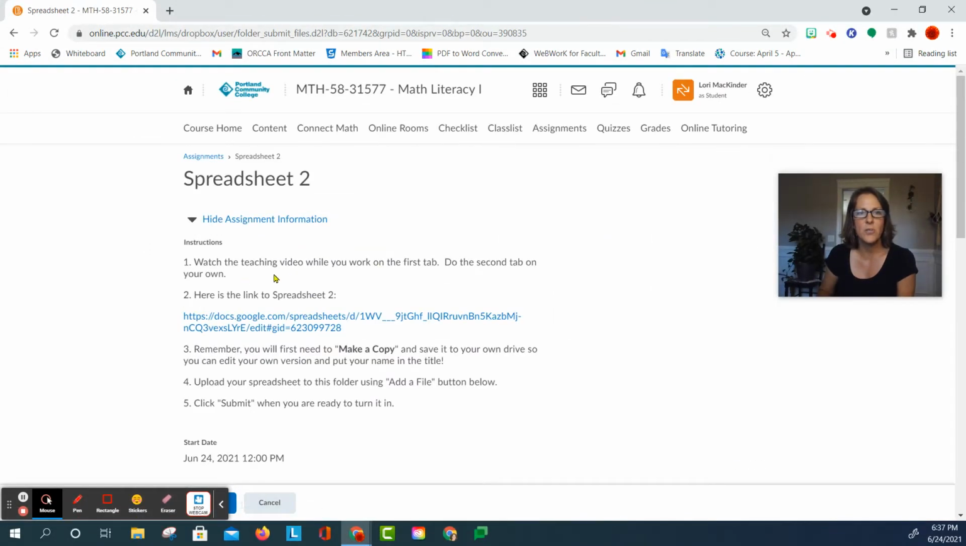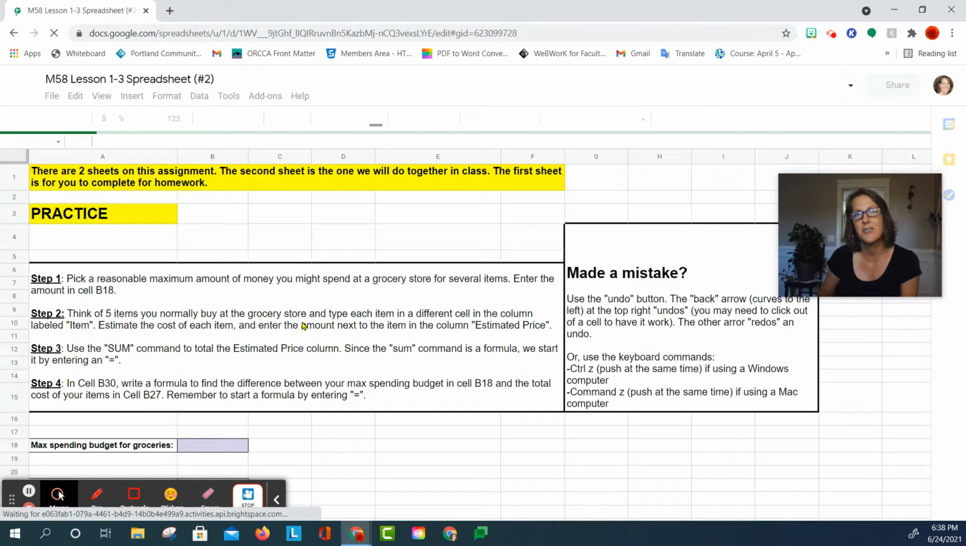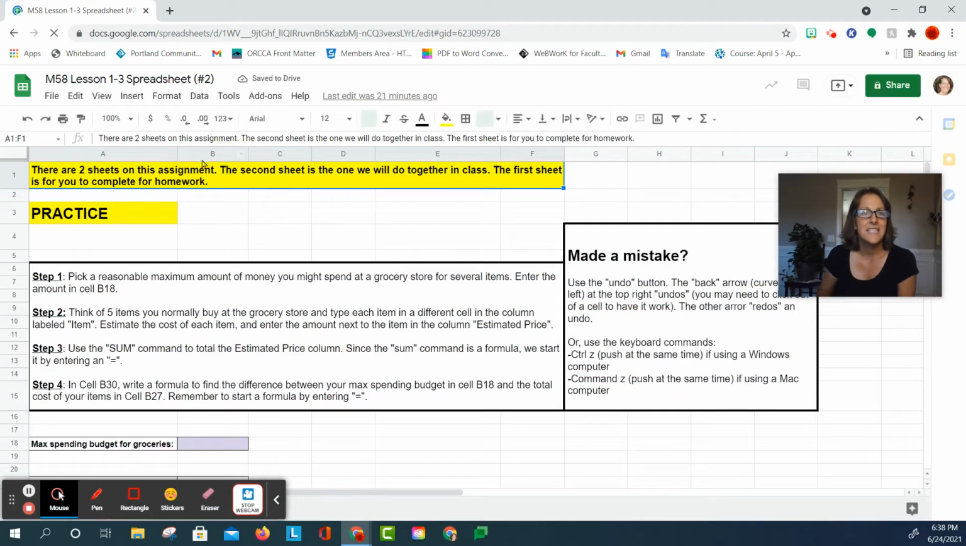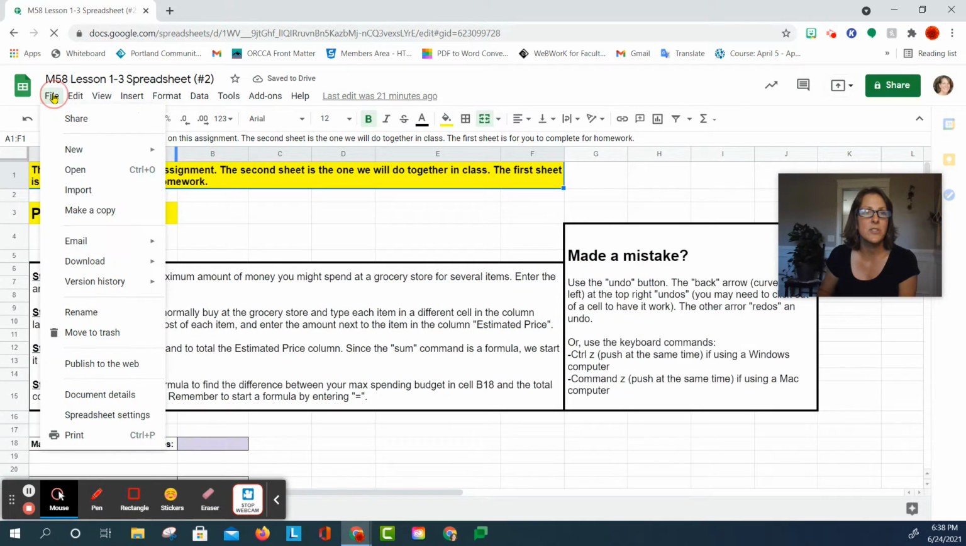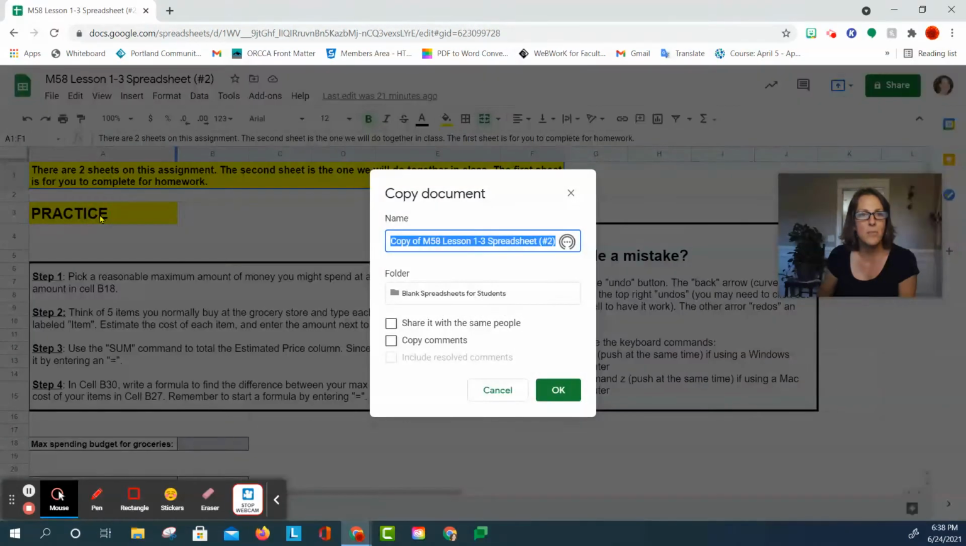This teaching video will soon be loaded here under number 1, and number 2 is the spreadsheet link. So let's click on the spreadsheet link to open it since you're already watching the video. This is Spreadsheet 2. First thing we want to do is go to the File menu and use the Make a copy command.